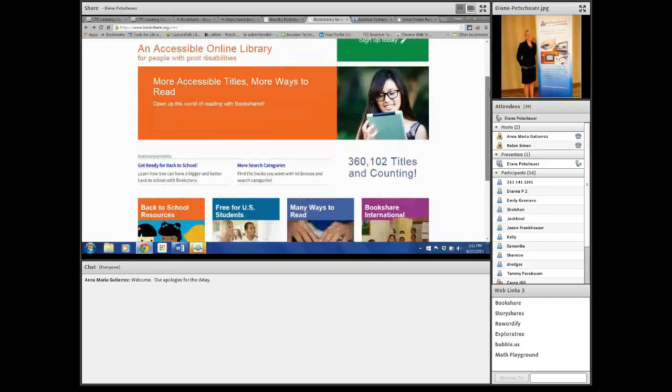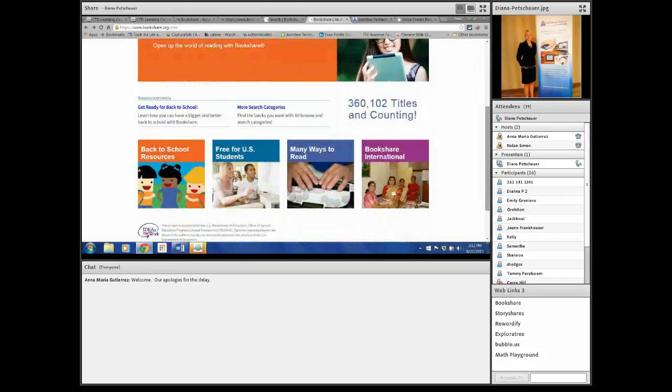Magazines and periodicals for research, all of those things are available at Bookshare. And we are also going to talk about how to get accessible textbooks when they're not available at Bookshare. So we'll be discussing that this afternoon as well.